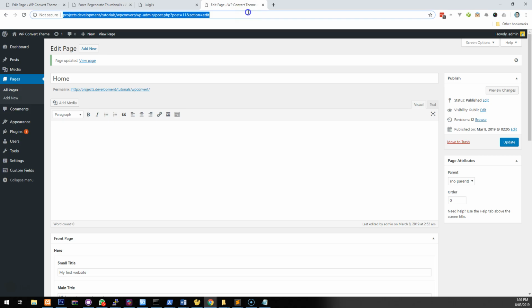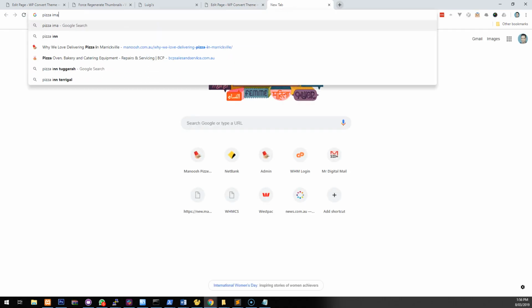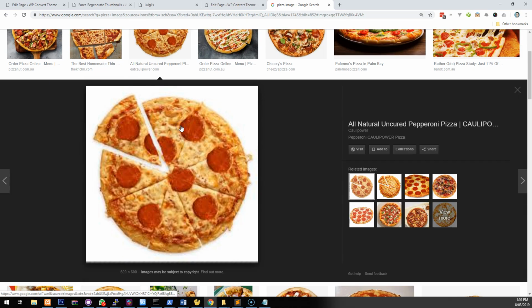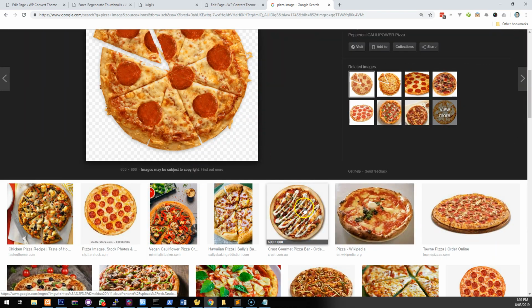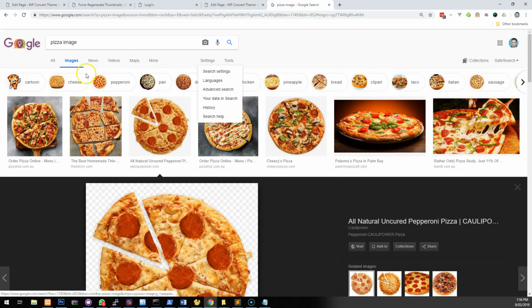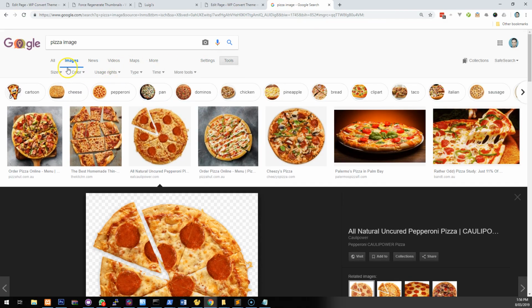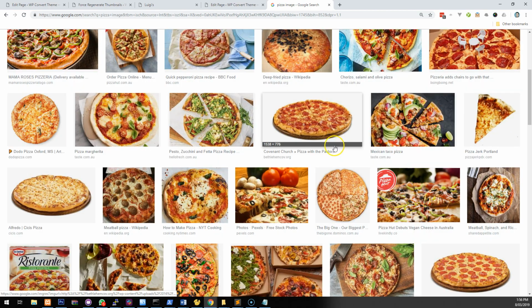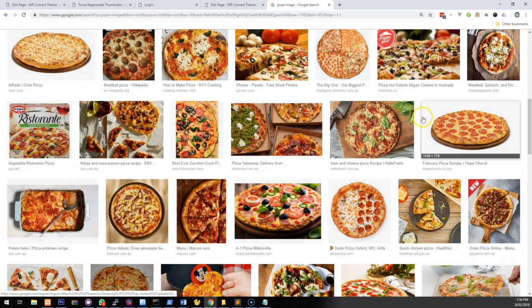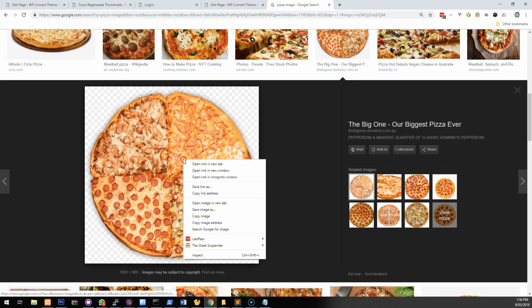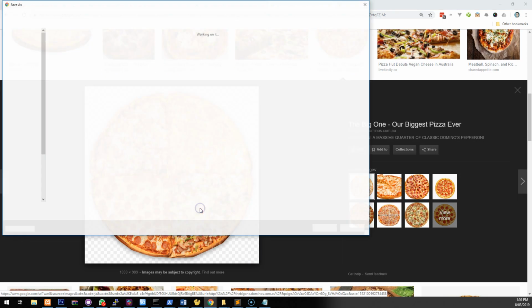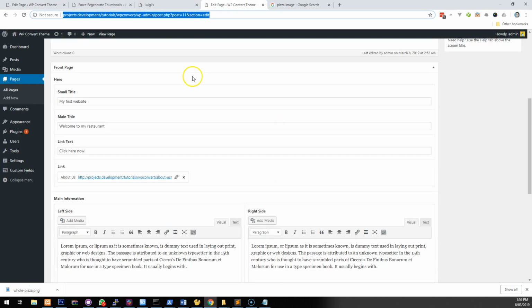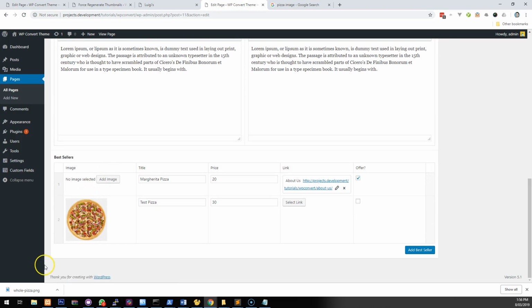What we want to do to test this and see if it works properly is we'll go and get a picture of a pizza, a really large picture of a pizza, or 600 by 600. Actually, we'll try and get something even larger. We'll just do large. And hopefully it's a PNG file. So that's reasonably large. And we will then replace that with this one.